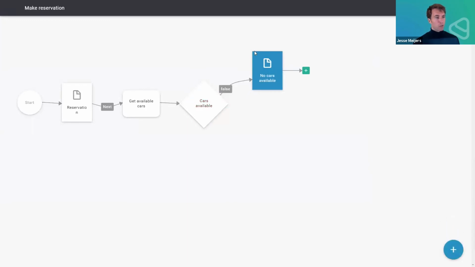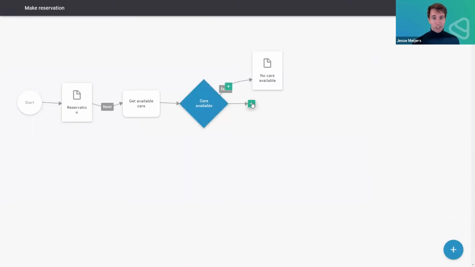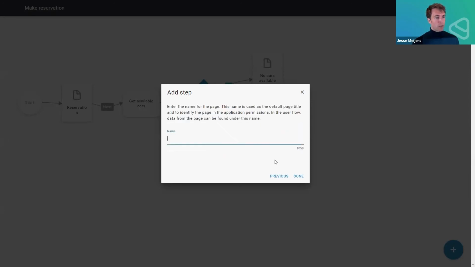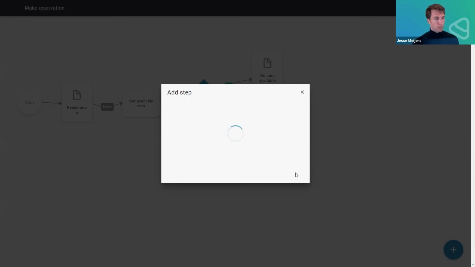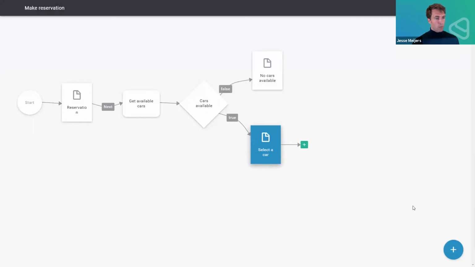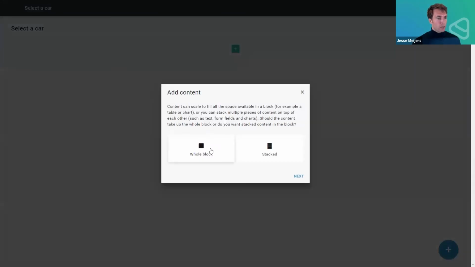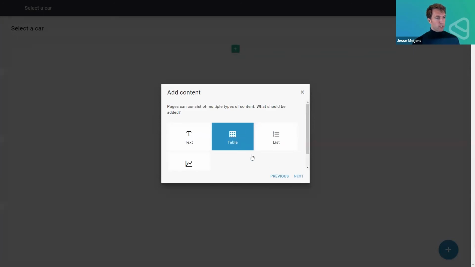But that's not the most interesting part. The part that's most interesting, obviously, is if there are cars available for us. So if it's true and there are cars available, we're going to add a little process. There's going to be a page. We're going to add a page because now you have to select which car you want. So select a car. Okay, there we go. And on this page, we want to actually show a list of cars. So we're going to add here as a whole block. So it basically covers the entire page. We're going to use a table to show them. That's easiest for us.